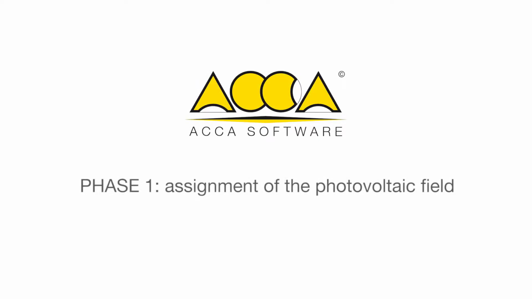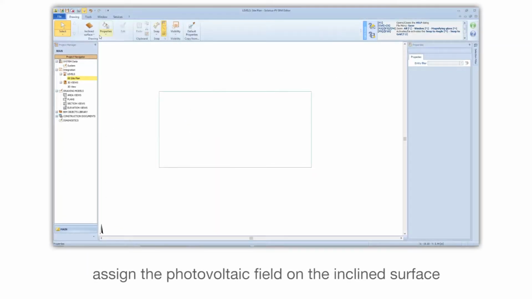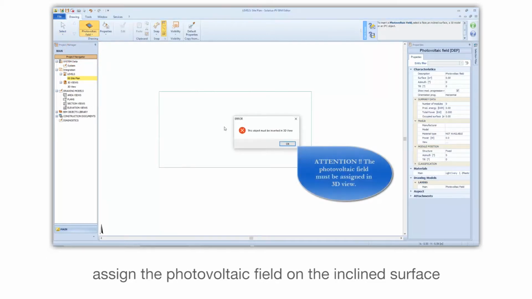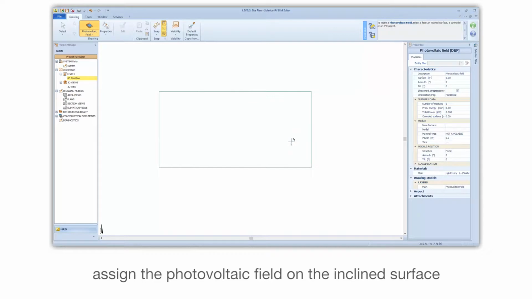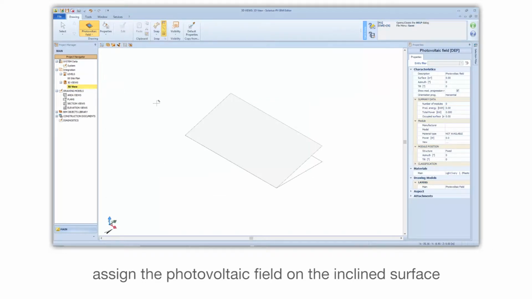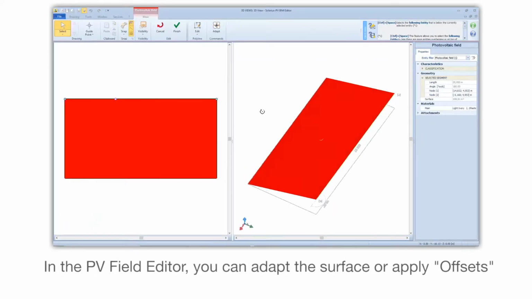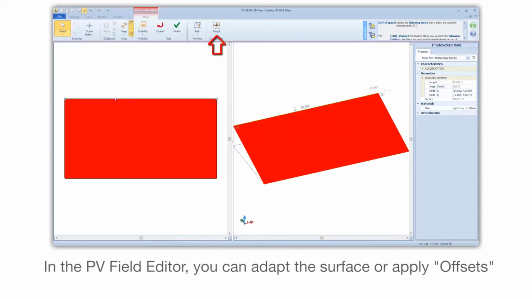Phase 1. Assignment of the photovoltaic field. Assign the photovoltaic field on the inclined surface. In the PV field editor, you can adapt the surface or apply offsets.